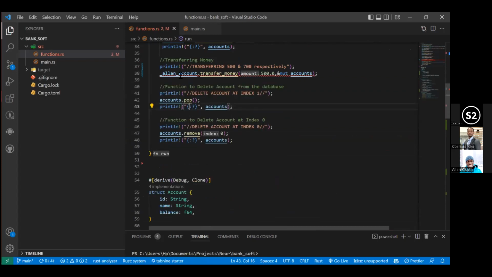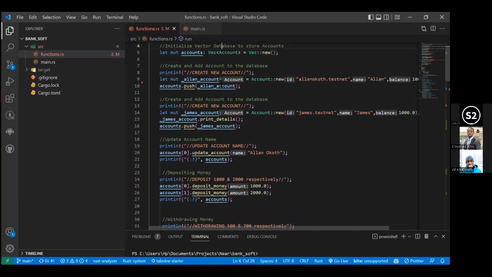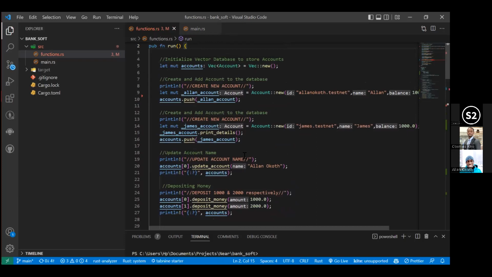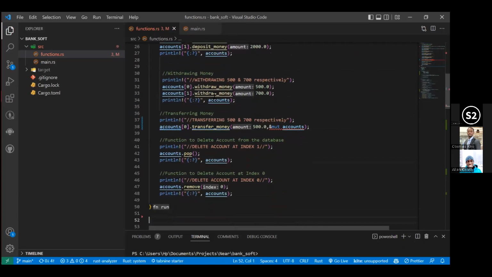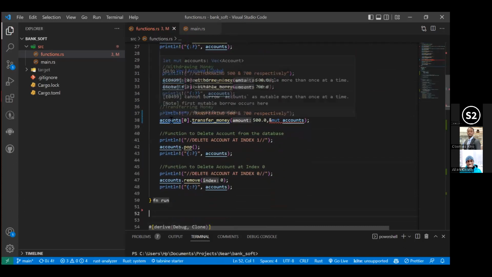So let me change it. Yeah, change it to accounts. This way now I'm not referencing this one. Okay, there I've gone. So we have accounts. So the area is now here. This is the main challenge I came across, whereby I cannot borrow more than once. Yeah, it cannot.